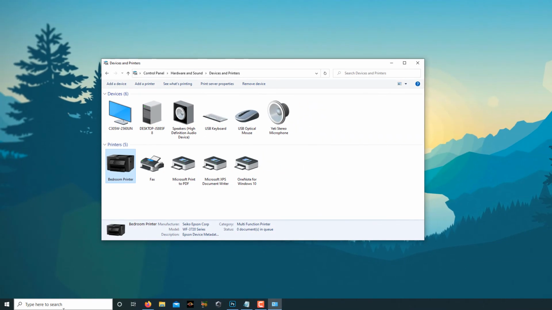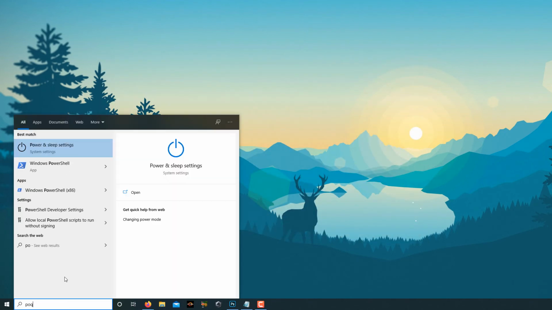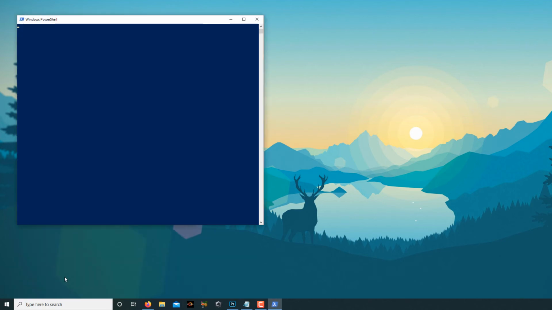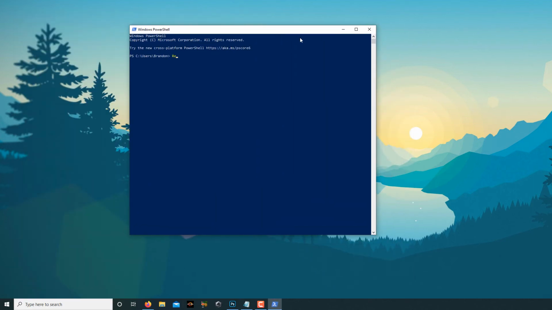Now the very last way I'll show you how to do this is through the PowerShell. There's no real reason to do it this way unless you want to do it in front of somebody and you want to look like you're really good with computers.